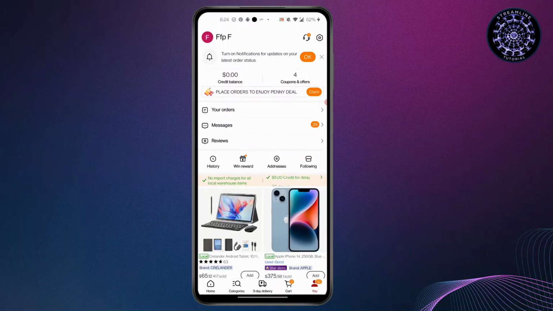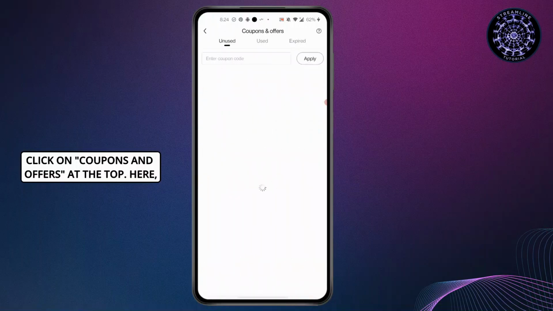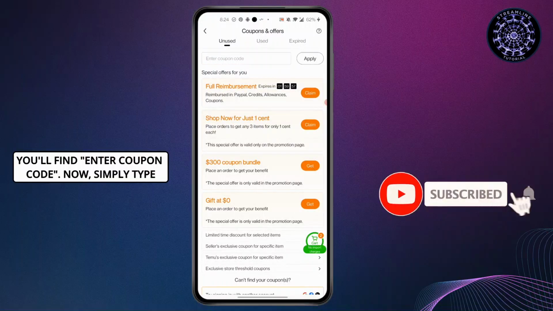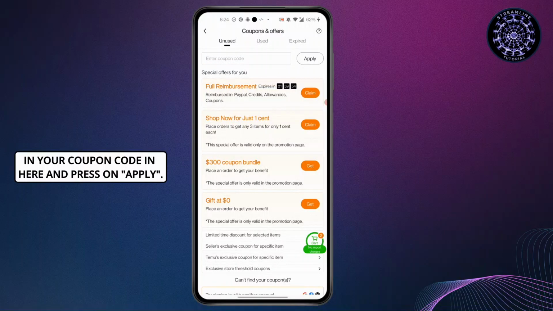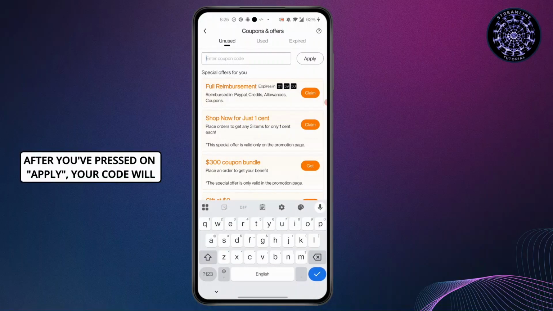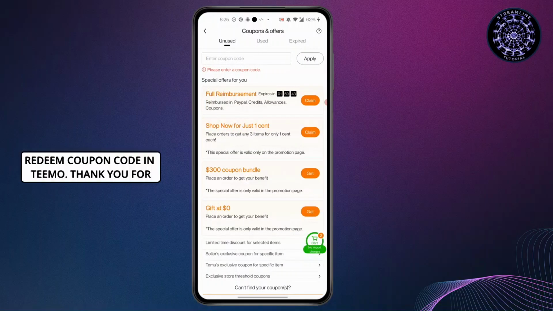the top. Click on Coupons and Offers at the top. Here you will find Enter Coupon Code. Now simply type in your coupon code in here and press on Apply. After you've pressed on Apply, your code will be redeemed in this account. And this is how to redeem coupon code in Temu.